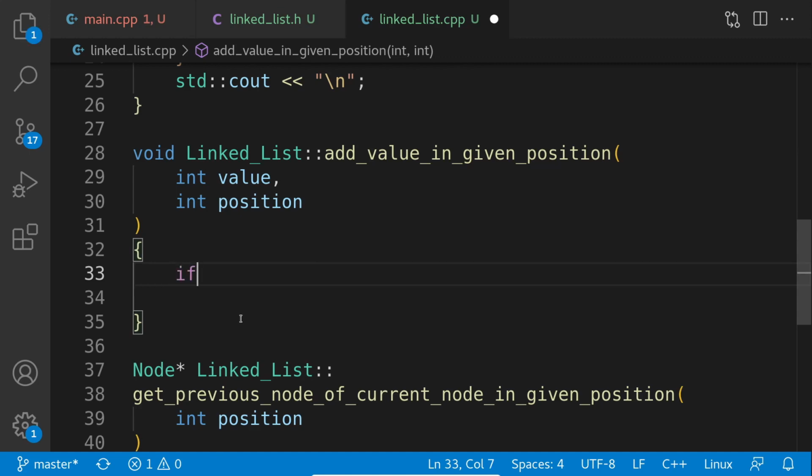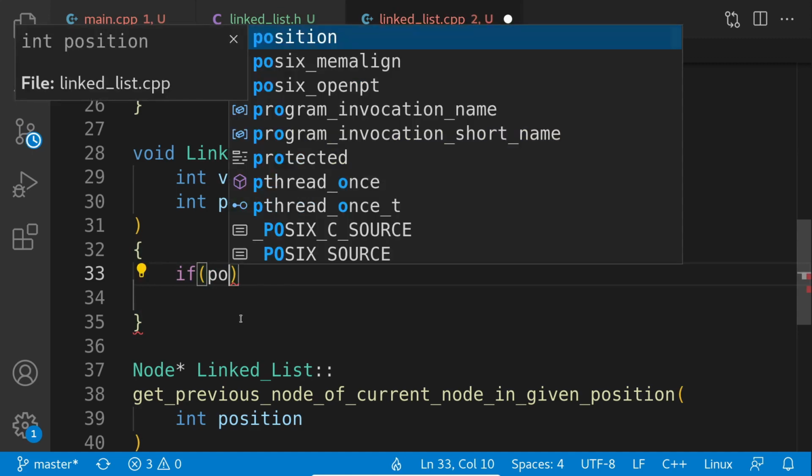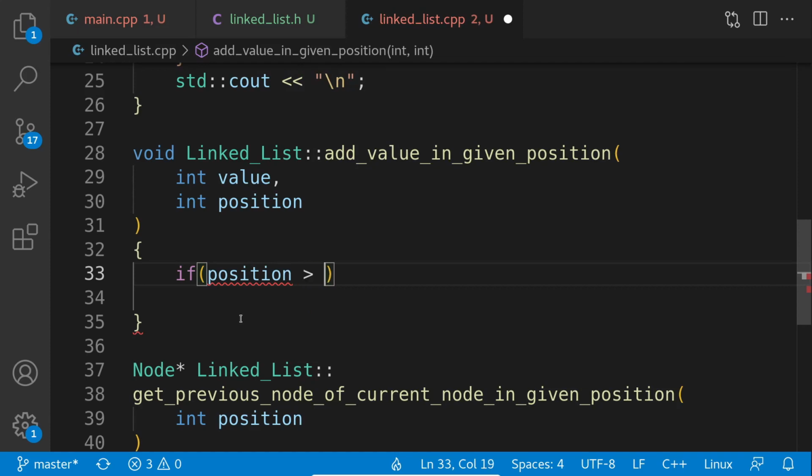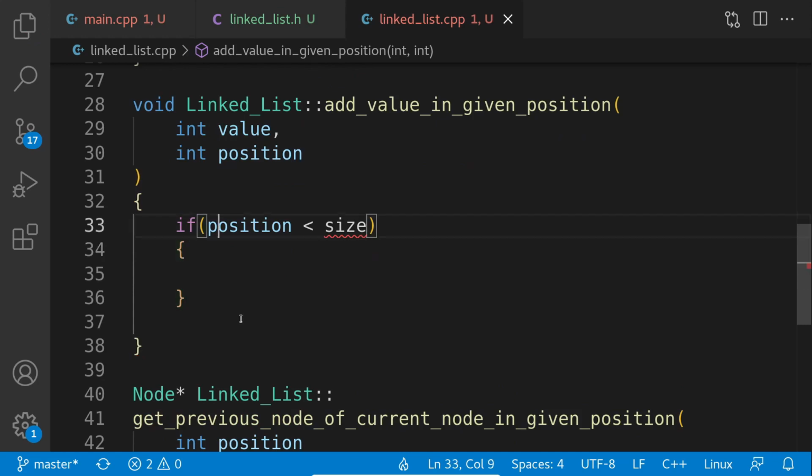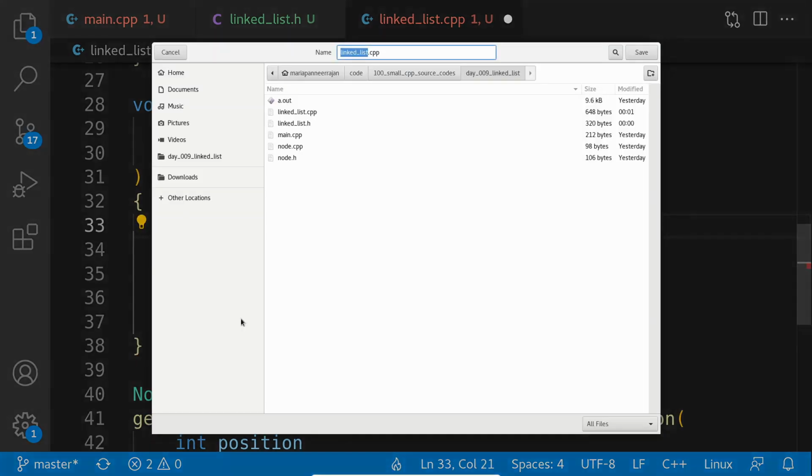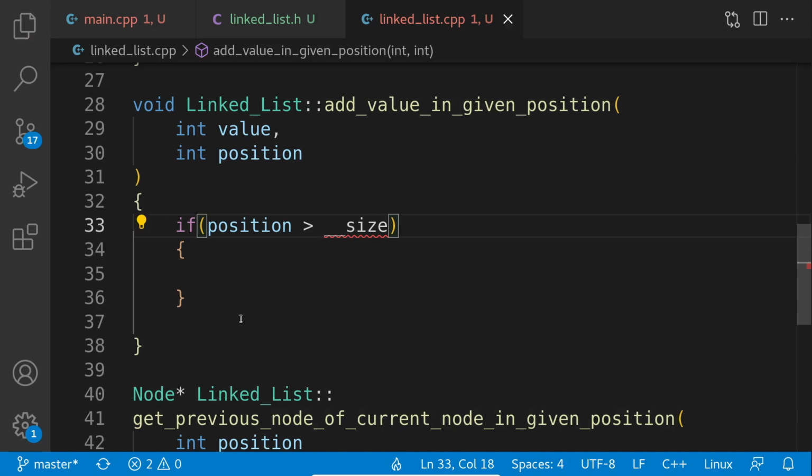So first of all, we check to see if the given position is lesser than the size. Initially the size is 1, so you can actually add a node in either the 0th position or the first position. Those are the options you have initially, right? So if the position is lesser than the size, yes, then it's good to go. In order to return an error saying it's not valid, we'll just say if the position is greater than the size, we'll just say cout.